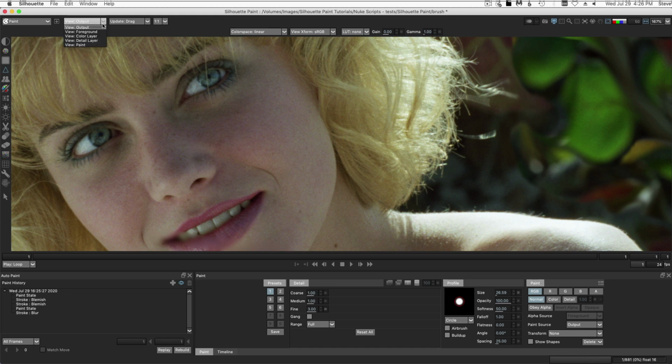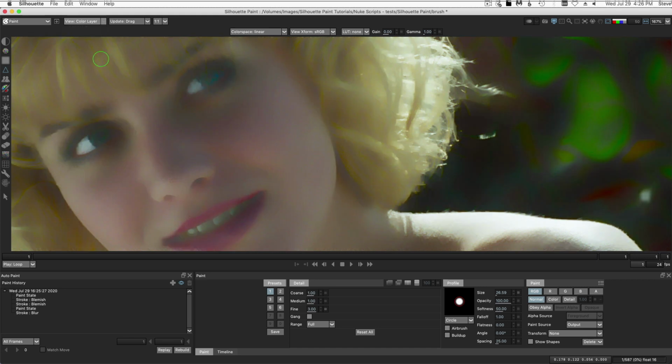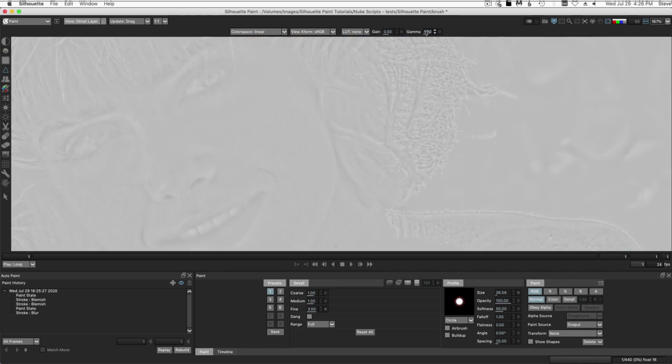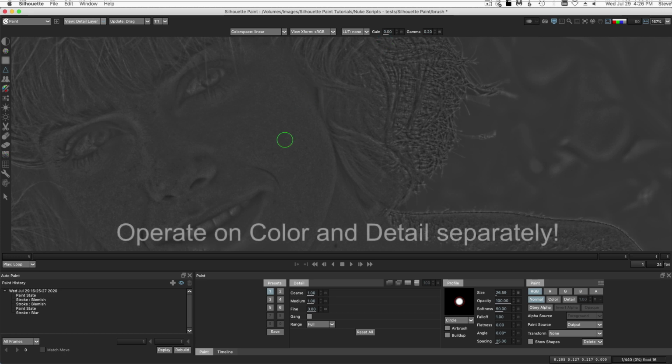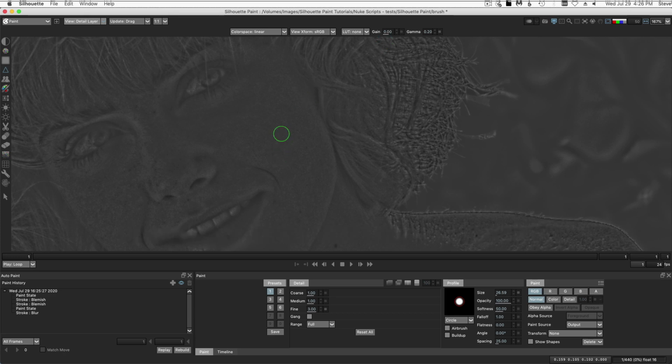Silhouette Paint divides the world into color layers and detail layer. Let me take the viewer gamma down so you can see better. The detail layer, I like to think of that as like the texture behind the color. So with a detail brush, I can enhance the detail. It's going to increase the texture. You can see that as I keep piling it up here. All right, so that's what it's doing.